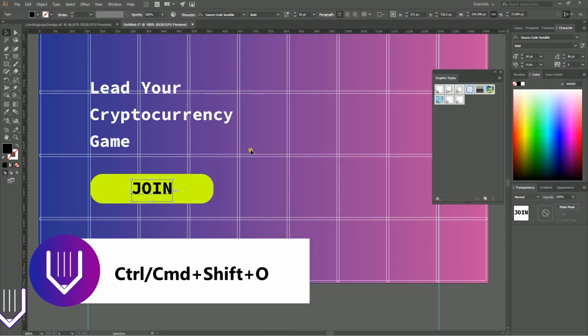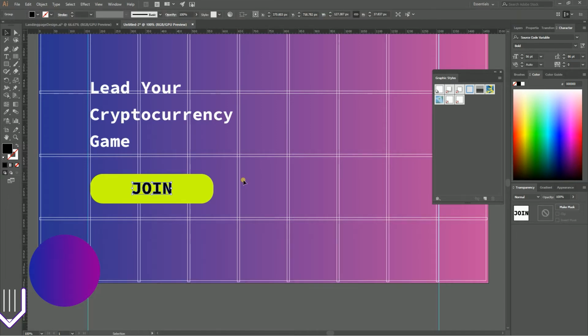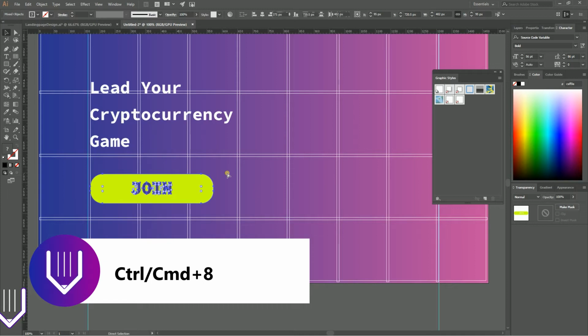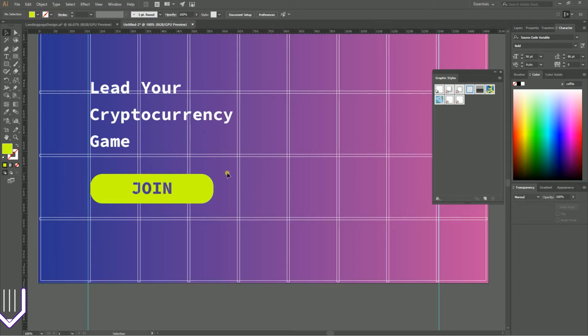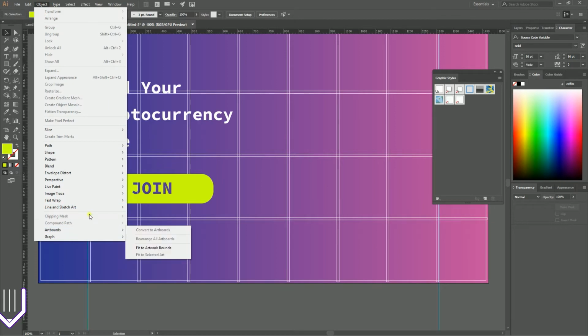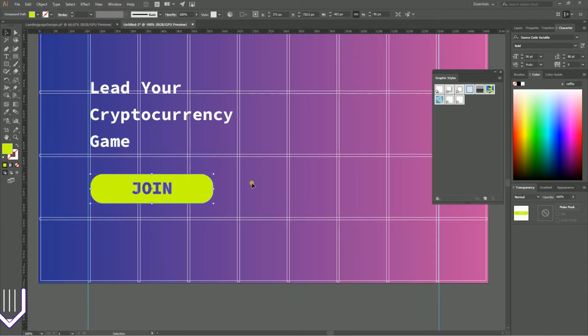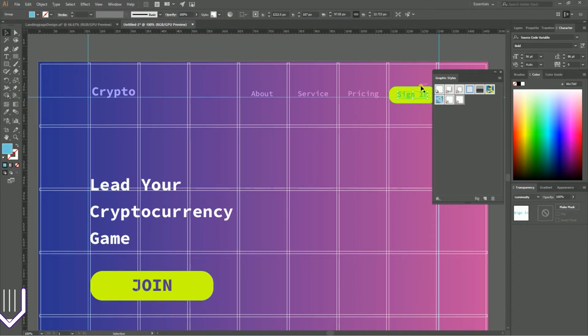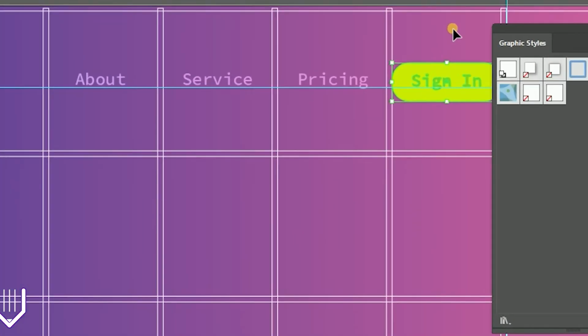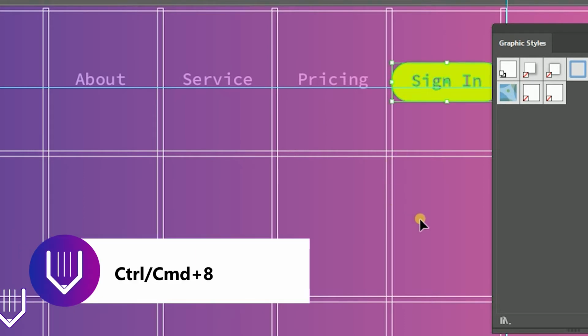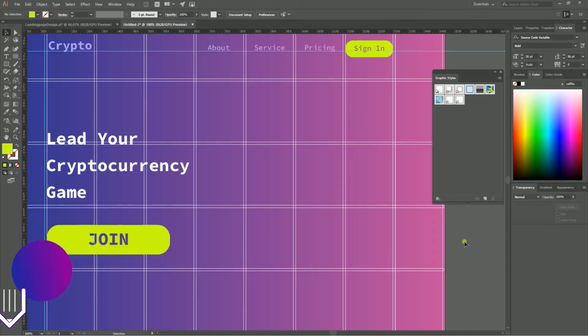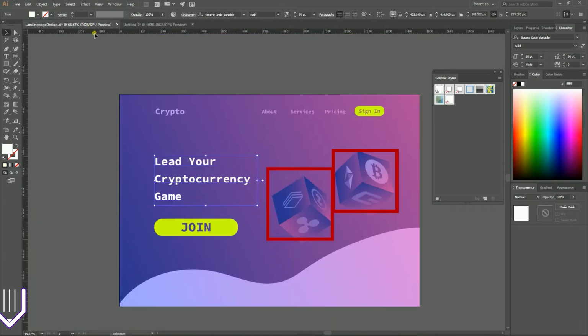So for this join, we need to press Ctrl Shift O or Command Shift O to create outlines, and then select both the button and the text. Ctrl 8, Command 8 to create a compound path. You can also go to Object, Compound Path, Make. And it's the same here. So we have these outlines, we have this button, and Ctrl 8, Command 8 to create our compound path.